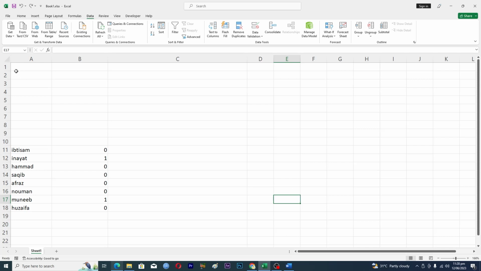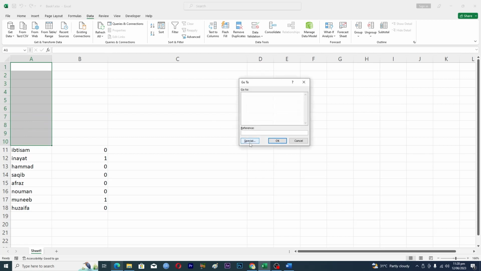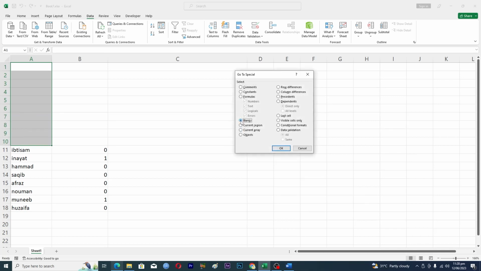So here you can see that we have these 10 blank cells, and if I wanted to remove these blank cells, or maybe I just wanted to hide them, what I will do is select all of these blank cells. Then I will press Ctrl plus G. Then I will click on Special and select Blanks from here, and then click on OK.